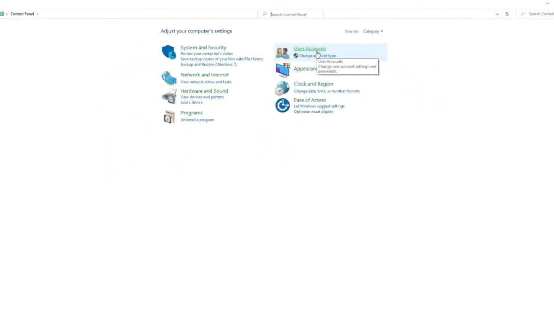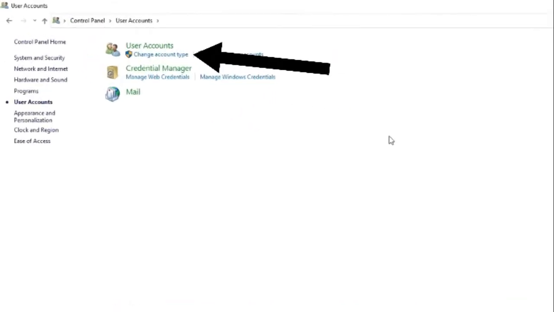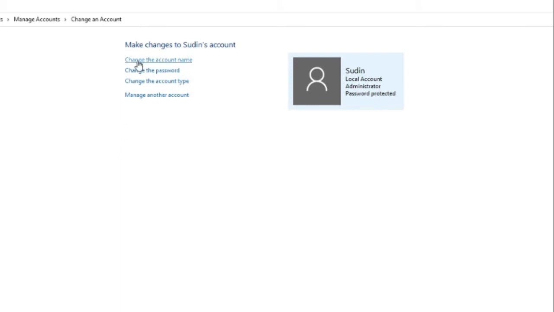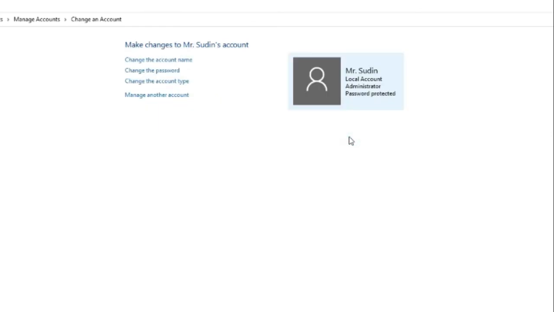Just sub options of the user account, you will find there change account type. Okay, this is the change account type, and go to the change account type and click there, you will find the accounts, your local accounts. Just press there, then see there is change the account name. While you press there, you will find the options to change your account name, and just type your account name whatever you want, and you will see your account name has been changed. This is how we can change our PC or computer name.